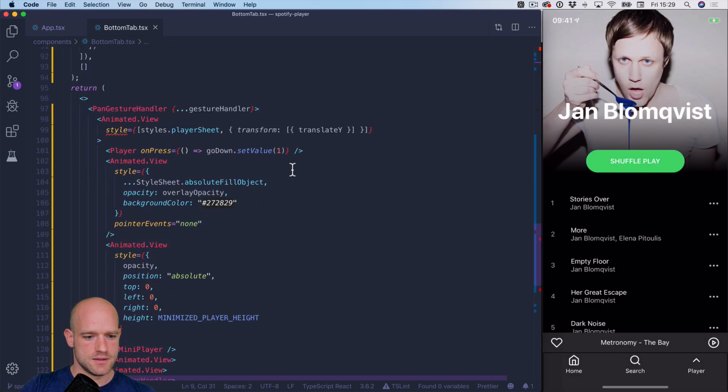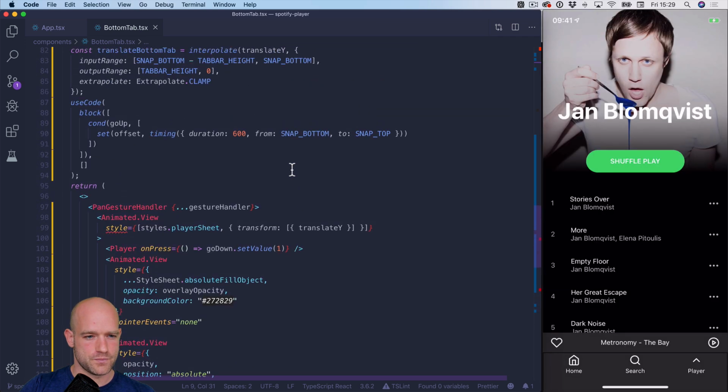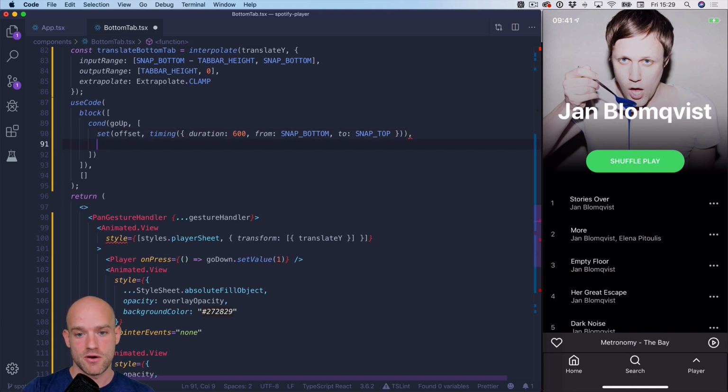And once the animation is over, we need to set go up to 0 because we are done. How do we find out if the animation is over? By passing a clock as parameter. Once the clock is stopped, it means the animation is over. We can stop the animation. So we're going to pass a clock as parameter.